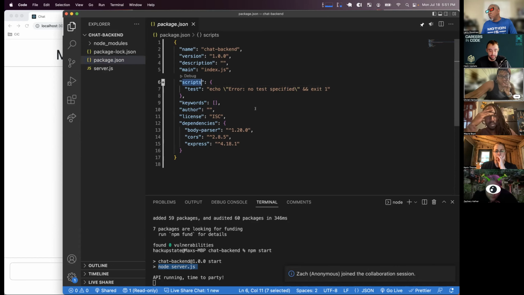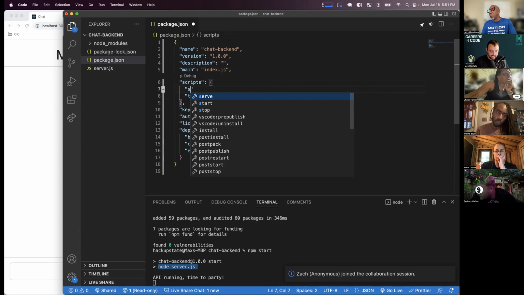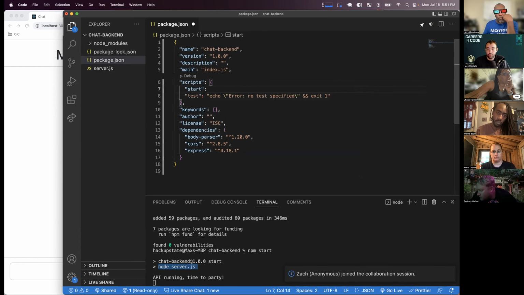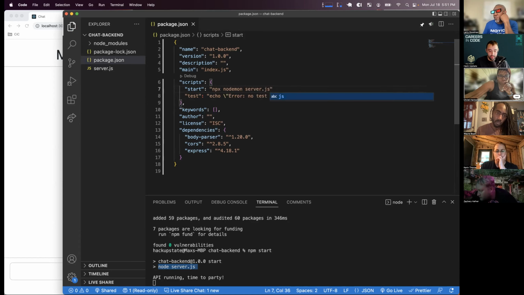I'm in my backend, and in my package.json, I can alias this script to run whatever I want. So what I can do is say, hey, when the start command is run, go ahead and run npx nodemon server.js for me.